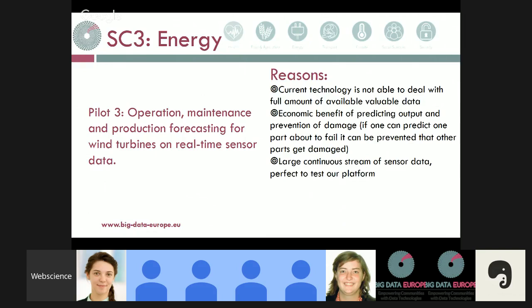So the pilot is, to summarize, operation, maintenance and production forecasting for wind turbines on real-time sensor data. The reason that we have this pilot is that it is really a big data problem, because the current technology is not able to deal with this enormous amount of sensor data.